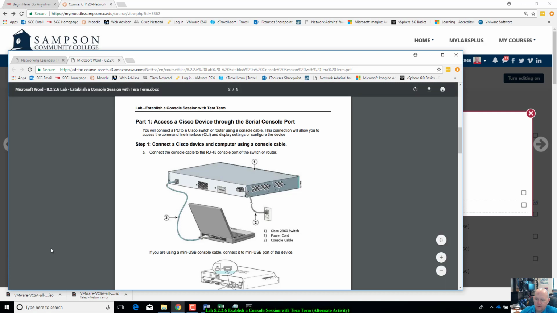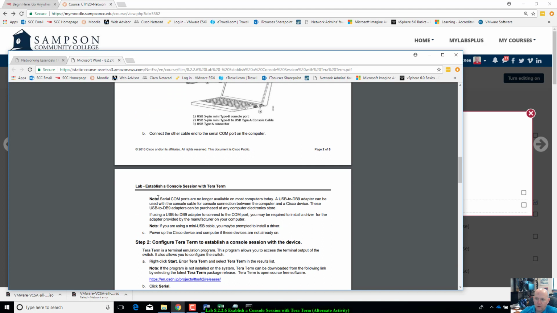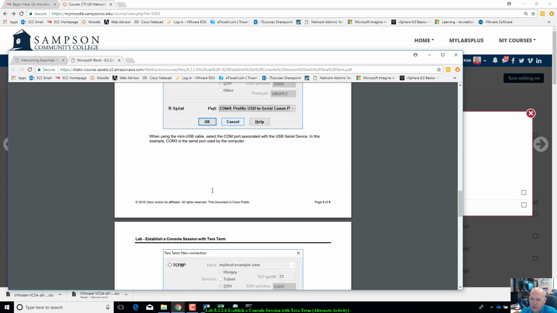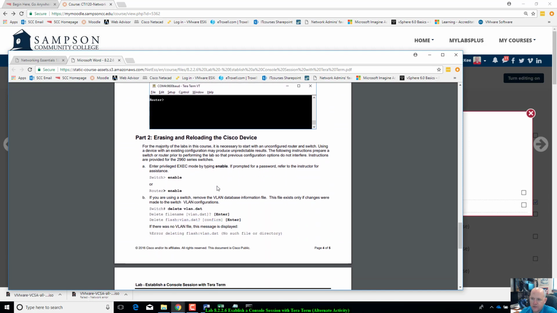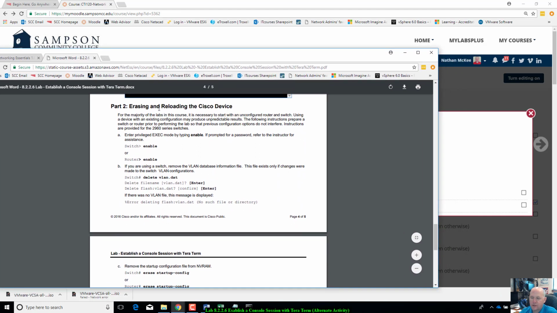This lab talks about most computers these days not having the COM port anymore, but since we have the heavy-duty desktop workstations that have Xeon processors, they actually do still have those COM ports. So you can console in pretty easy on our computers in the lab. But since you guys are taking an online class, this is all good information, but I'm going to go right down to part 2, erasing and reloading the Cisco device, and I'm going to do it in Packet Tracer.